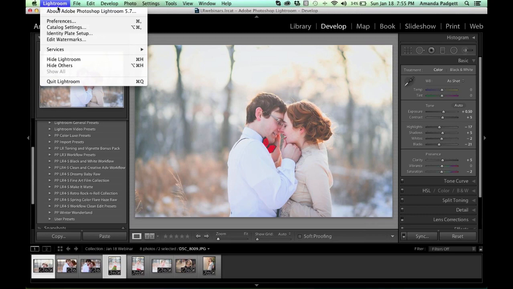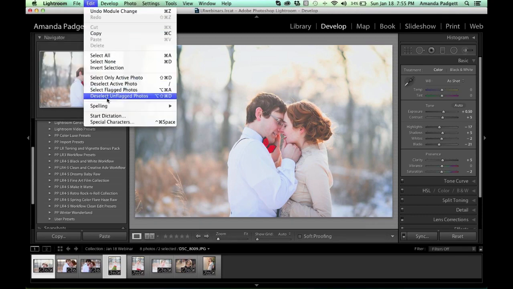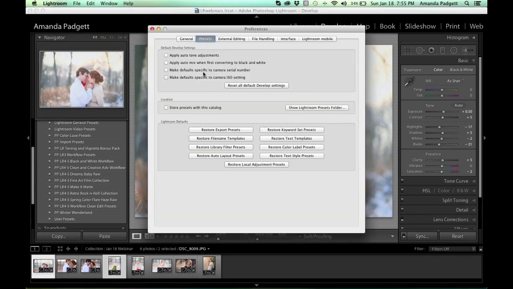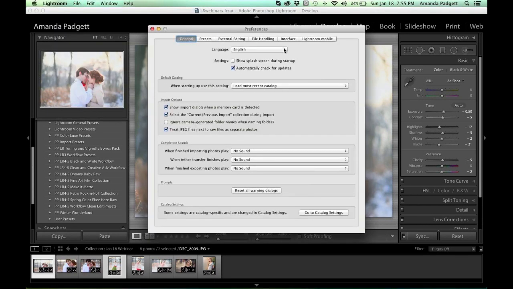If you're on a Mac, you're going to click on Lightroom and Preferences. If you're on a PC, you're going to go to Edit, down to Preferences. You should probably have all seen the Preferences menu because of installing presets. So I'm going to go to it, and we have these different things.